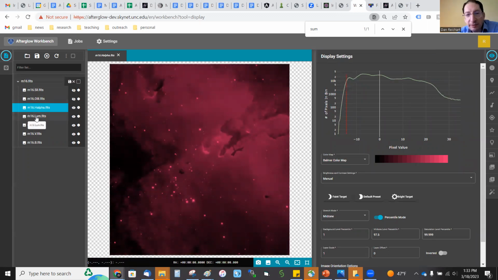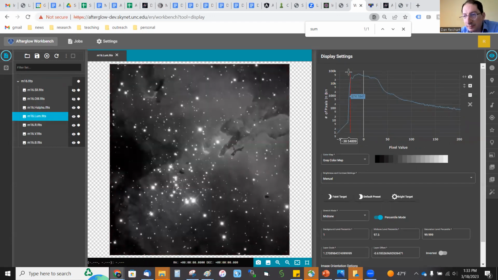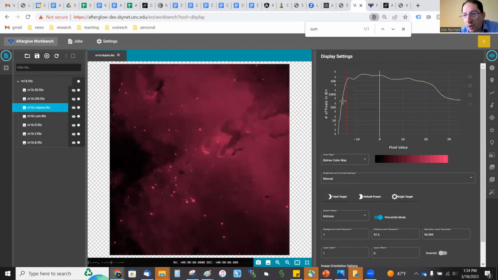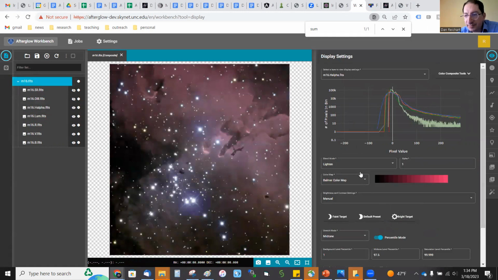We can actually set all of these right now. Well, no, we can't because things are synced. We'll do each one as we come across it. But again, for the luminance layer, background at 1% was right below the first peak. That's kind of what we want. Same with H alpha, so we'll leave that alone. Let's go back to the combination. And so we can now adjust the midtone.